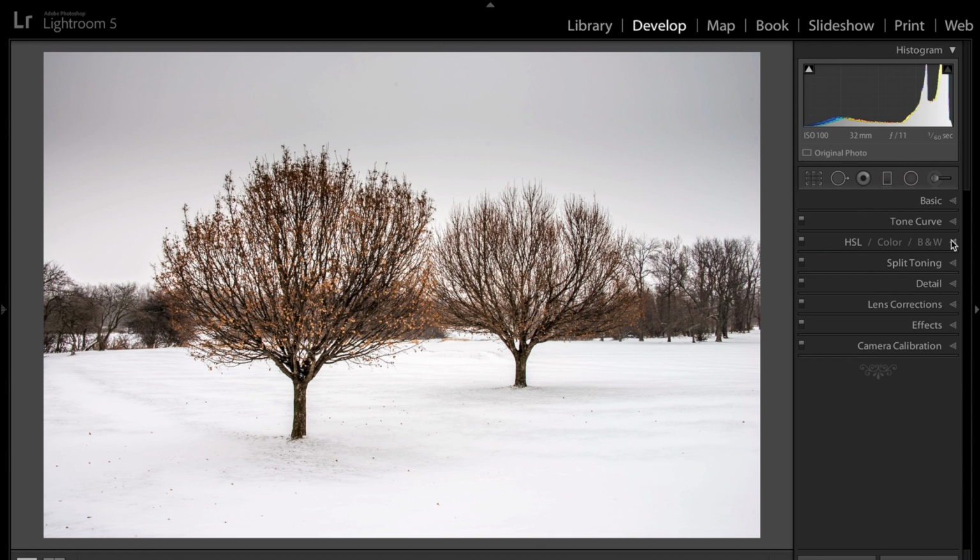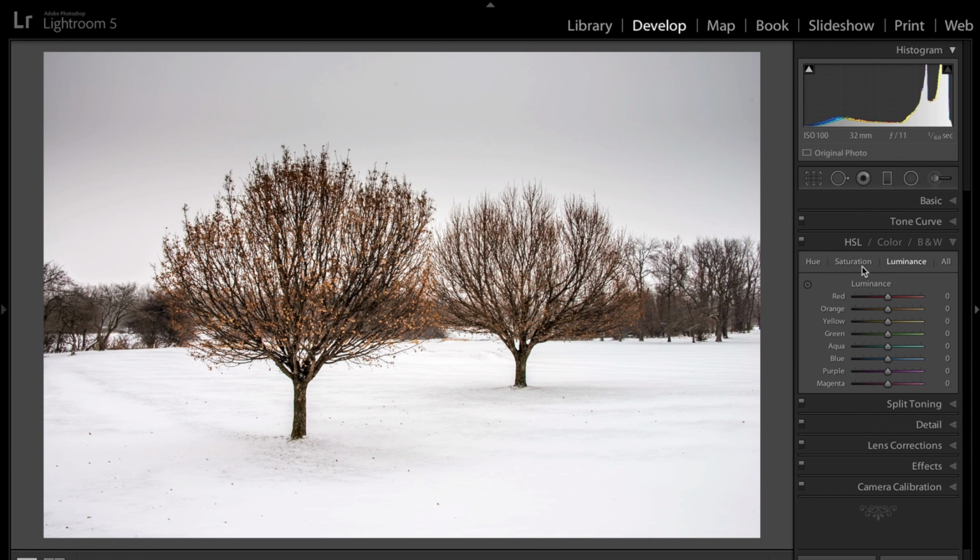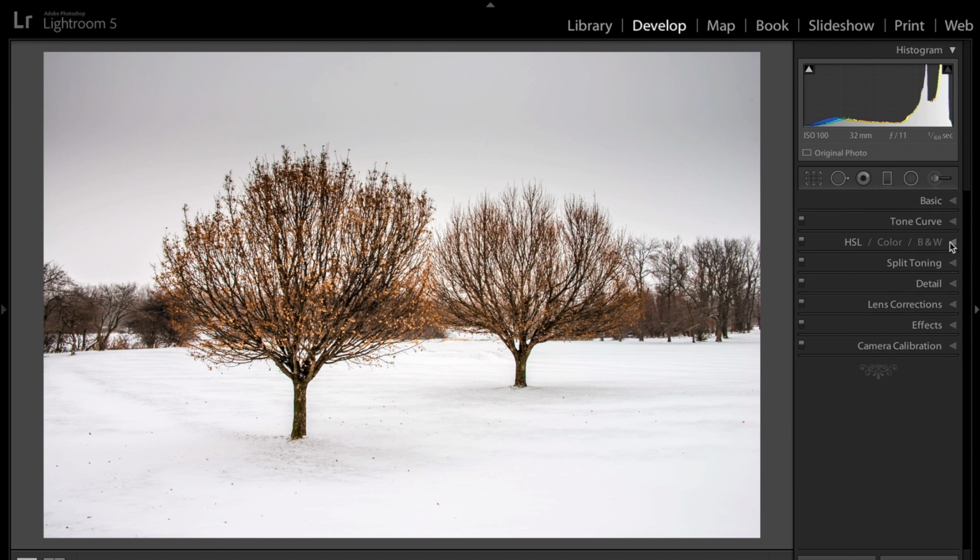Next, I'm going to go to the HSL panel, and I want to enhance the little color that's left in these trees. So I'm going to go to the saturation tab of the HSL panel, and I'm going to bring orange up, and I'm going to bring yellow up, and I'm going to bring green up. Okay, then I'm going to go to the luminance panel, and I'm going to bring orange up, make it a little more bright, and I'm going to bring yellow up, make that a little brighter, and I'm going to leave green alone. So I kind of added some color and some contrasting colors to the trees. And I'm done with that panel.